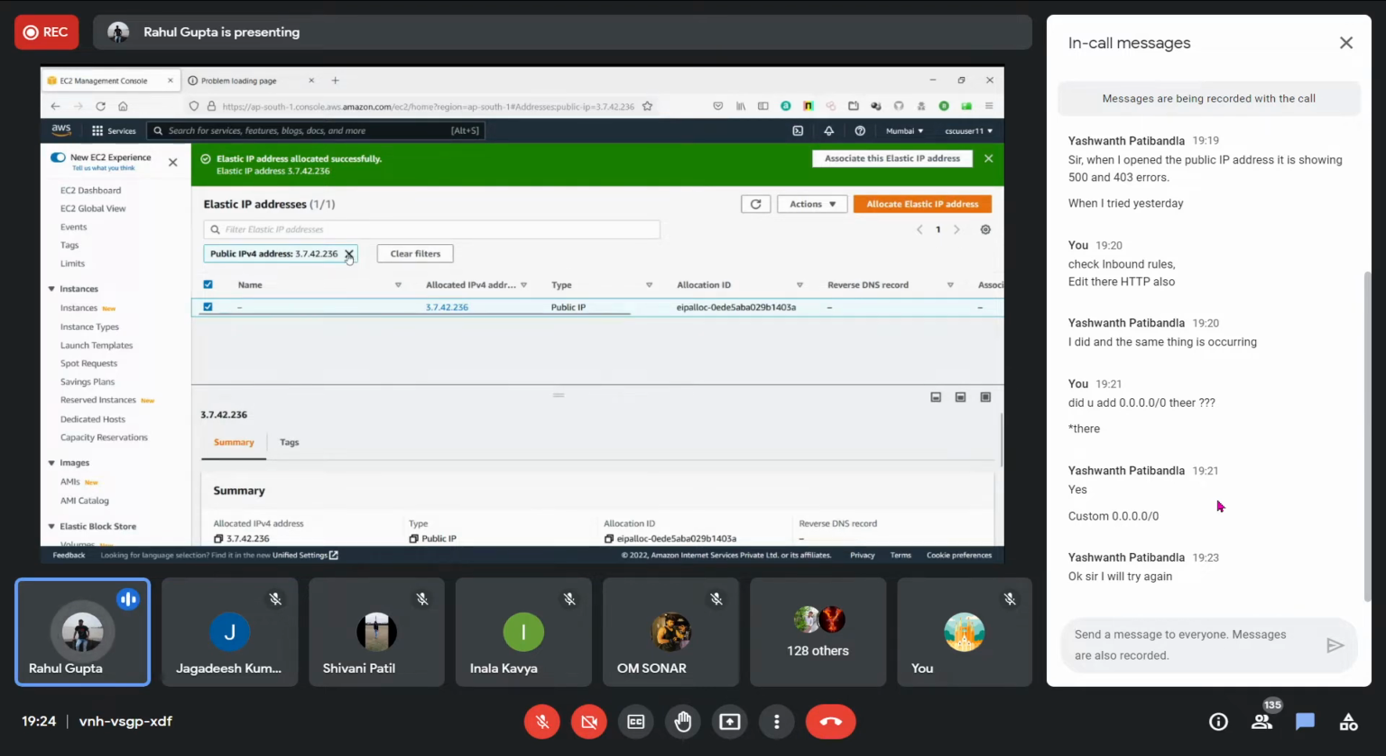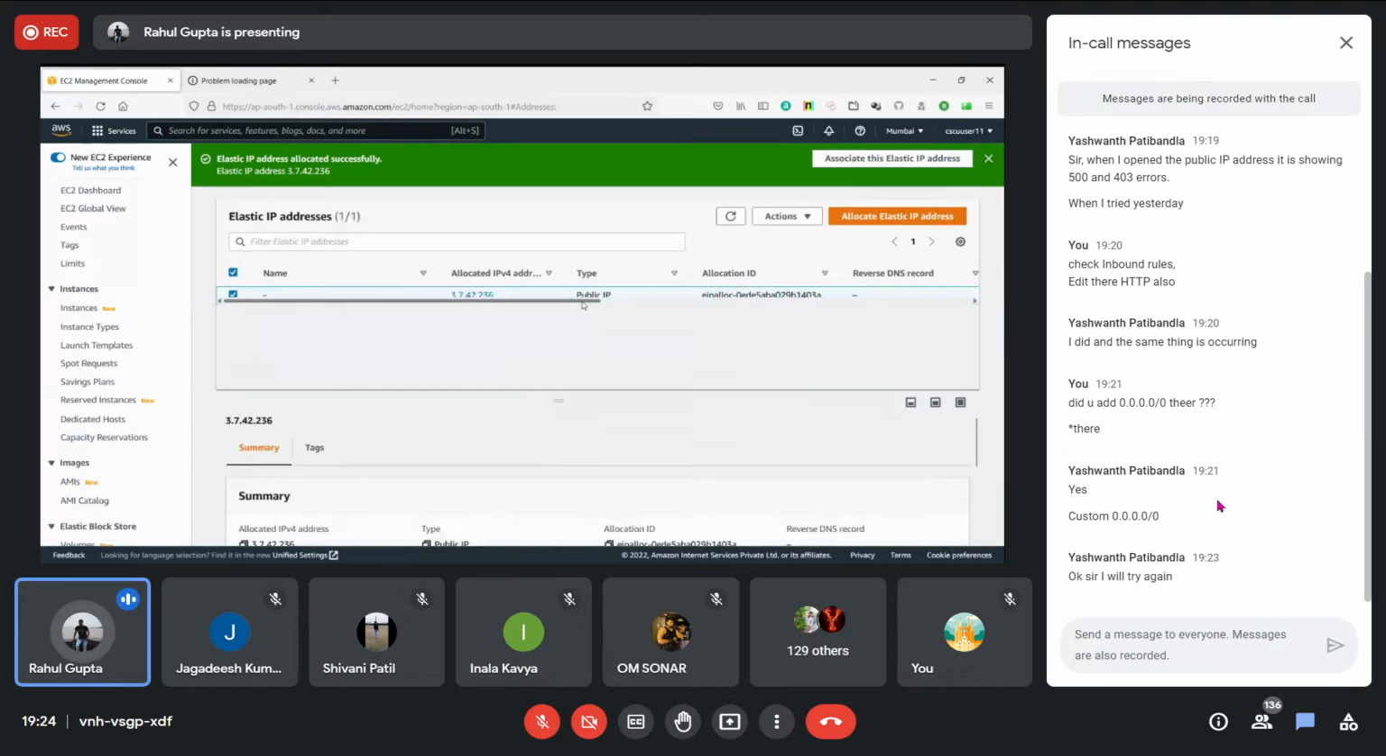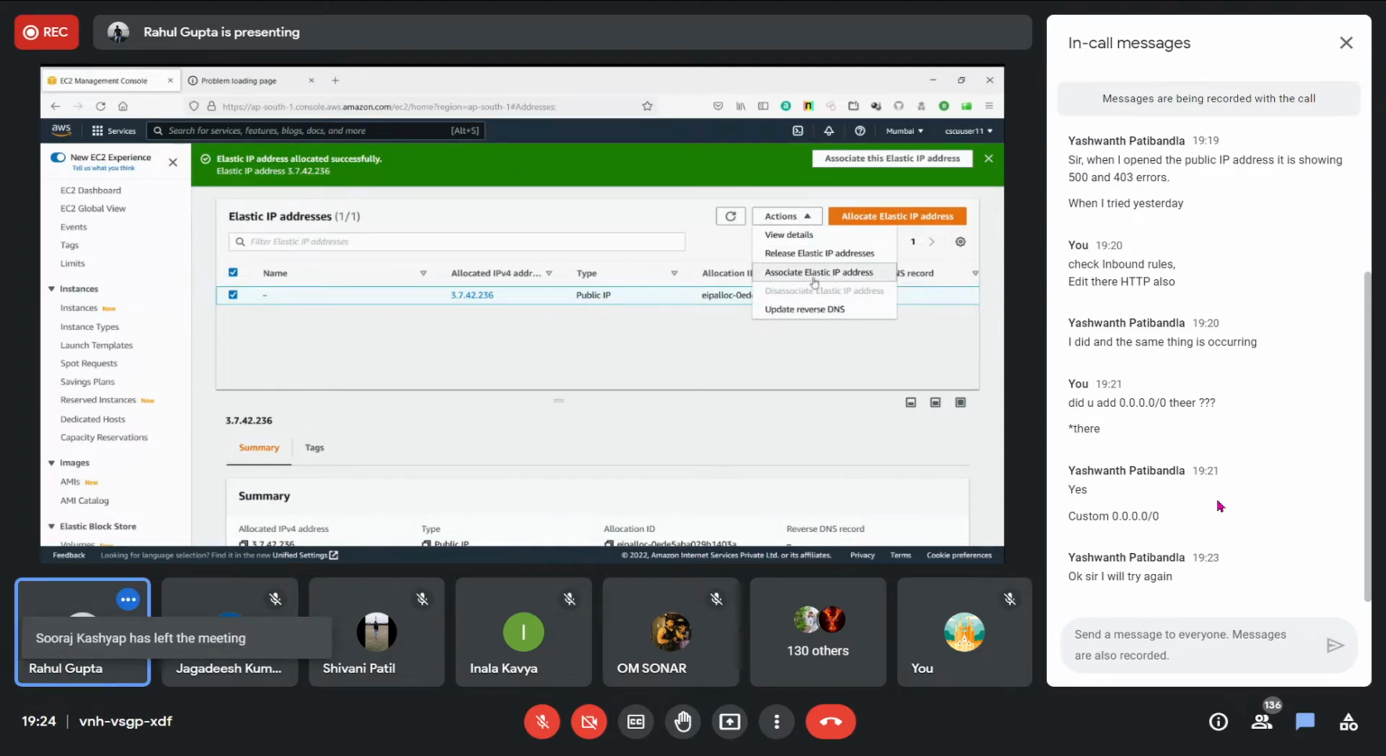Right now, this public IP is free. We haven't allocated it to any system. You can see all are showing dash, dash, dash. No allocation has been done. So what I'll do, I'll allocate it. I'll click on actions, and we have associate elastic IP address. So we need to associate this elastic IP address to a specific instance, right?